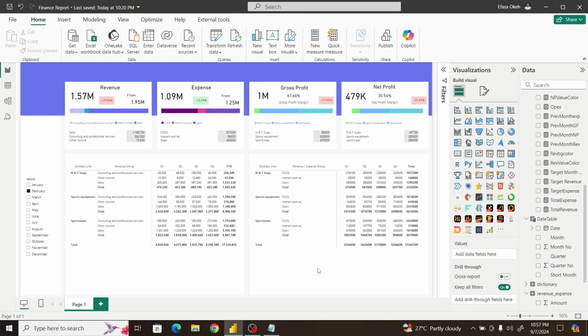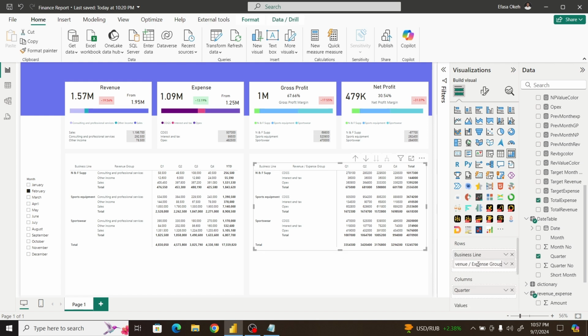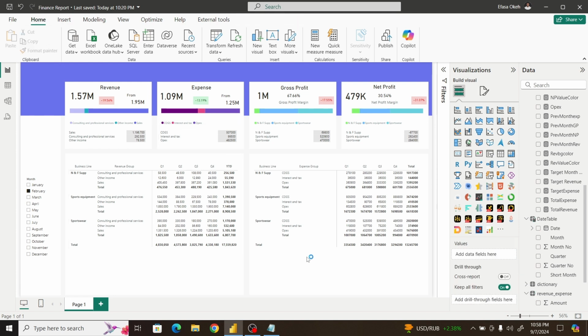So we have the income statement and the expense statement also. We just need to give them appropriate headers. So this should now come and be expense group, not revenue slash expense. It should just be expense group. Great. Always remember to save. I'll just save this. Great.